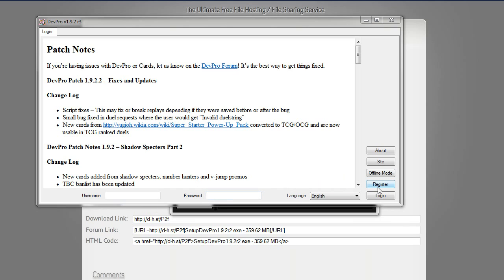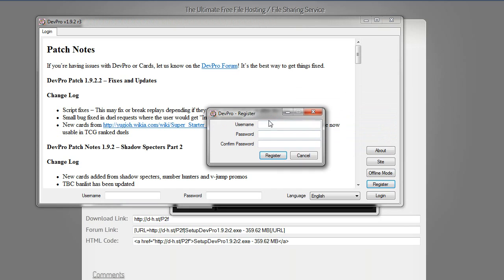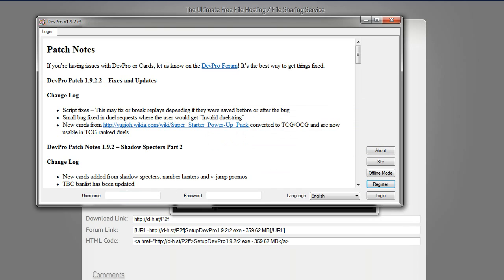But you're going to click register if you have not made an account before, and you just click on that, and then you're going to have to enter a username and a password, and you click register. Once you hit register, you'll be registered, and then you have to enter your username and your password that you just made.